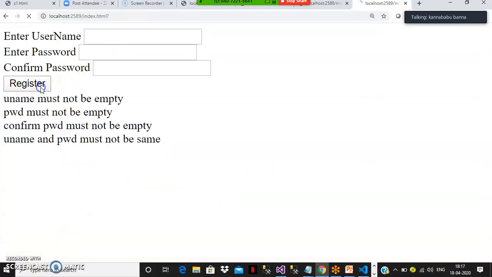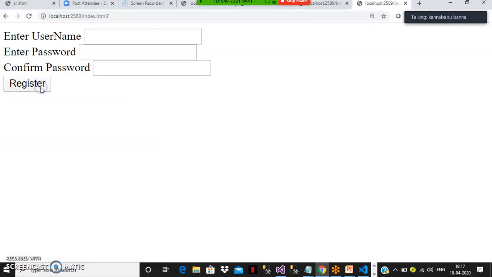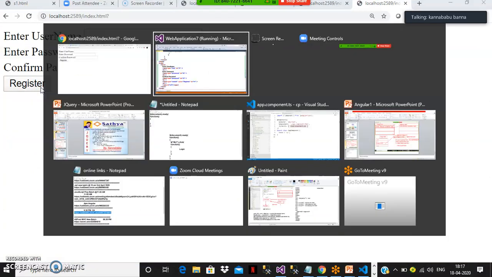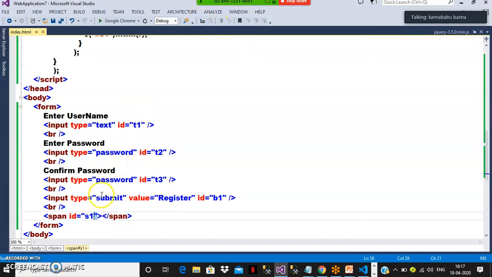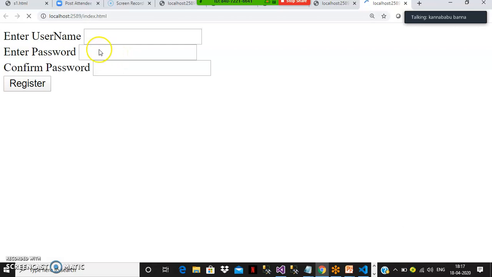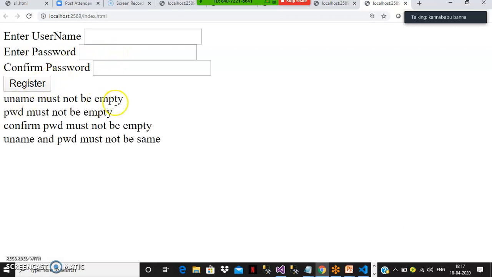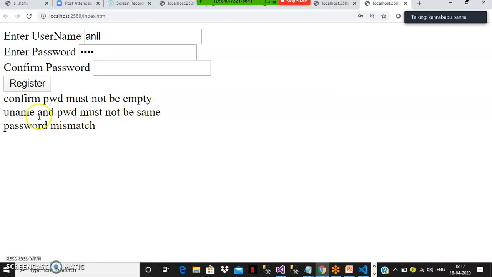If the content of the HTML element will modify at runtime, you have to use html. I think here the output is coming and going back because of the submit button, because submit will post back the request to the server. So I will take a normal HTML button. It is enough. Mostly if you want to invoke the JavaScript functions, use a normal HTML button. Username must not be empty, password must not be empty. And if I give Anil and Anil, here I'll get an error. Confirm password must not be empty. Username and password must not be same.